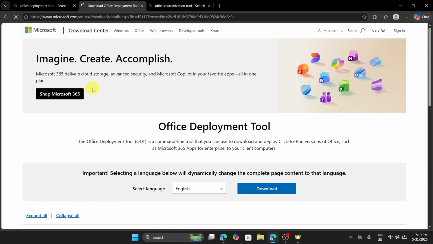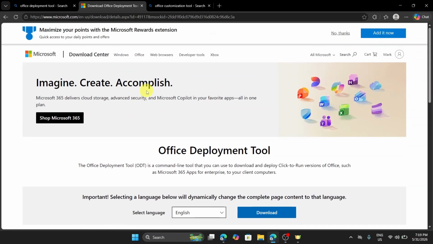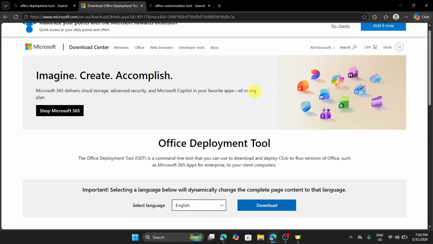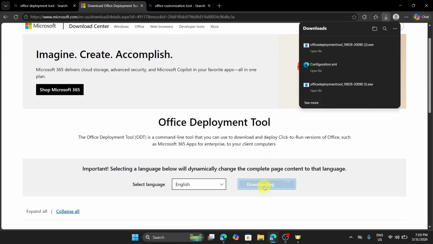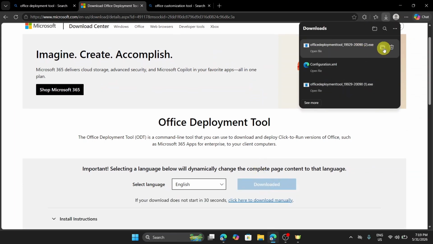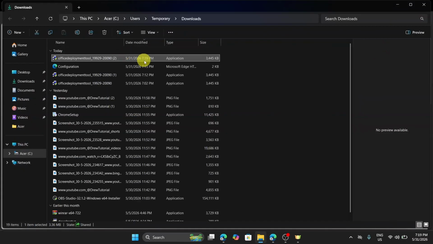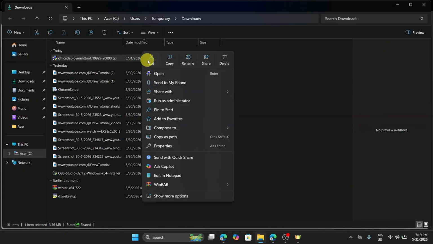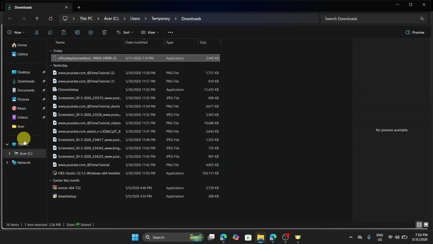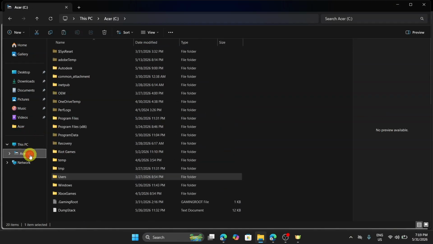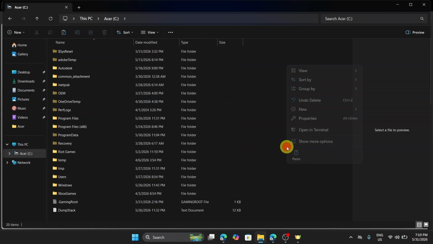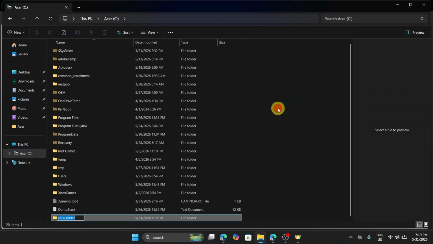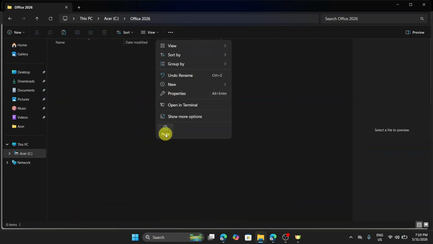Just click on it and then you should be redirected into this part. Now, just look for the download button and click it. Once you see it, we're going to click on open file location. What we're going to do here is right click on it and click on cut, then go here on your C drive, create a new folder, and name this Office 2026. After that, we're going to open the folder and paste it right here.